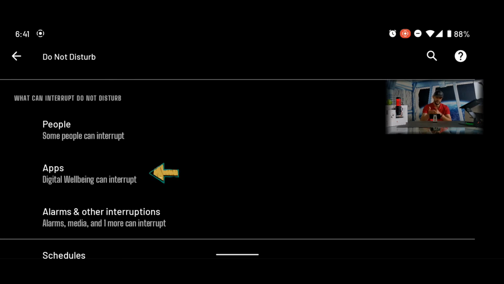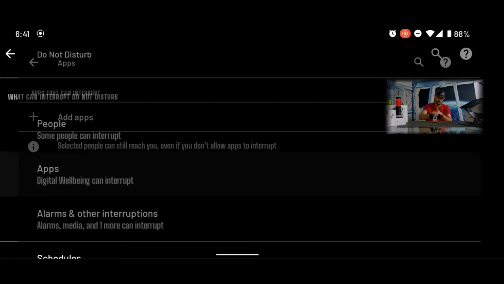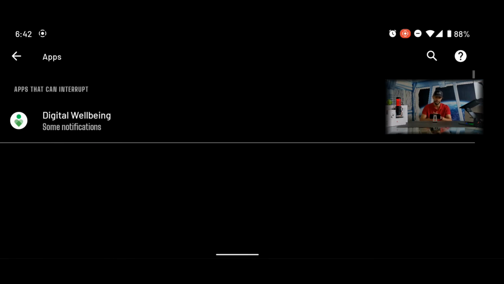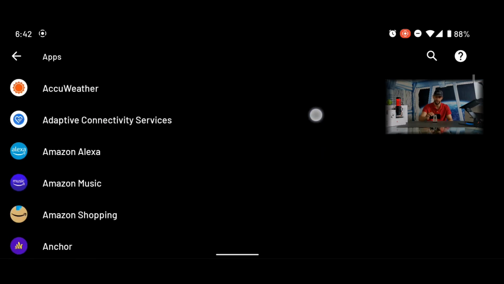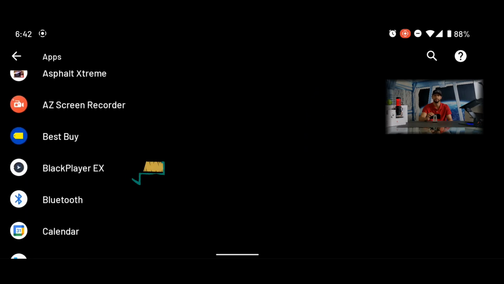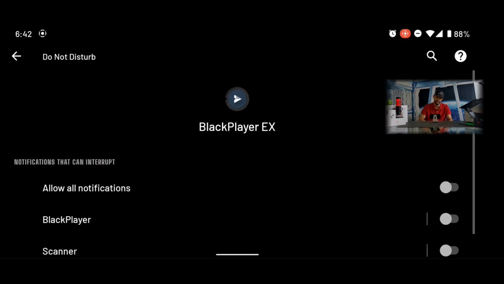Now our next option is apps. Now tapping on this option opens up a new page where we can add apps that can interrupt when DND is enabled. Now to demonstrate this, I'm going to tap on the add apps option and I'm going to search for Black Player EX. This is a music player that I like. It works really well. I recommend it if you are using your offline music. And the reason I'm adding this is because I do like to play music while I am trying to focus. It helps me get more in the zone, especially for situations like working or working out.